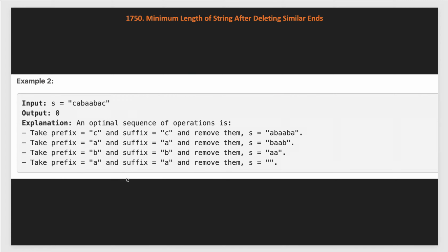Let's take example number 2. Here CC as prefix and suffix are the same, so we delete. Then AA prefix and suffix are the same, so we delete again. BB is also the same, we delete again. AA we can delete again. So the whole string gets deleted, and the final length is 0.